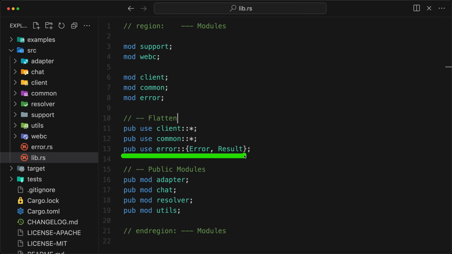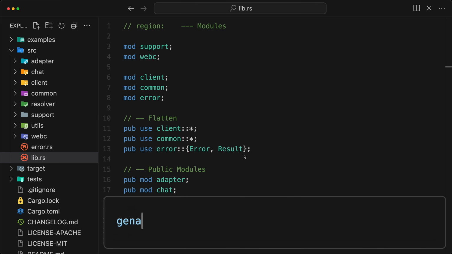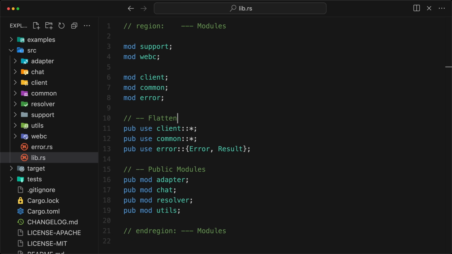Again, Error and Result. And that is because I do not want to have something like genai::Error. That would be kind of redundant. So what I prefer to have is just Error like that. And then I can do the match and everything, so it's much cleaner. And actually, we have another type of error as well for the resolver. And so that is like that, because again, I don't need to have the error module name. That's again a good use of the flattening capability of the module system.